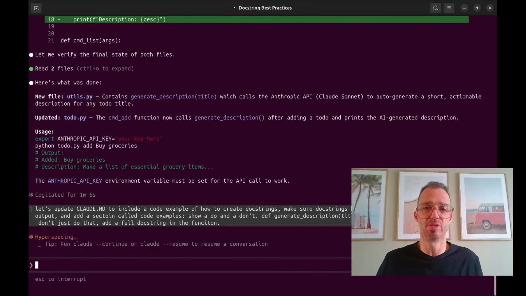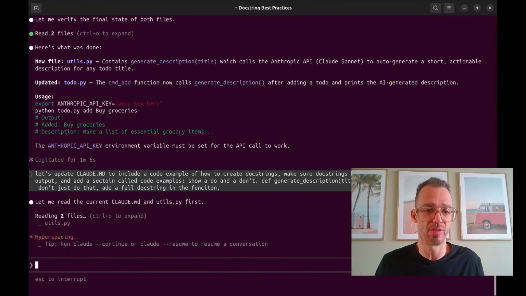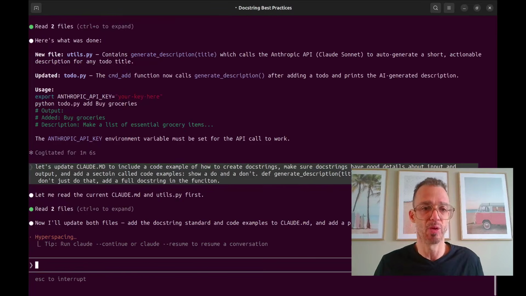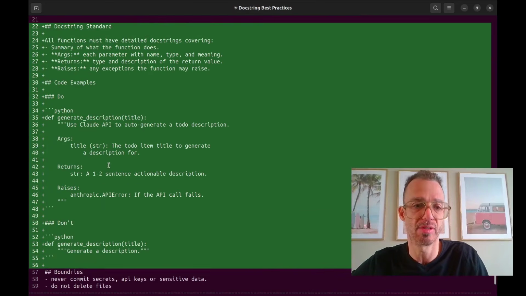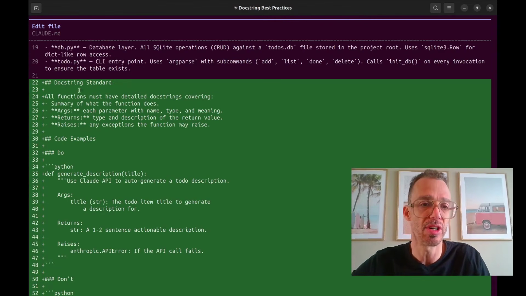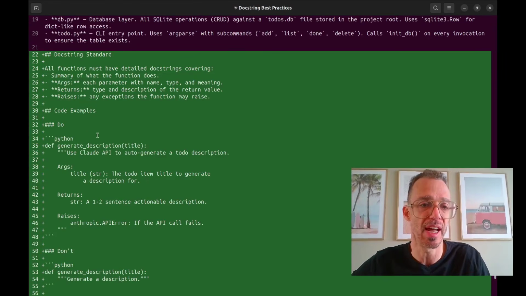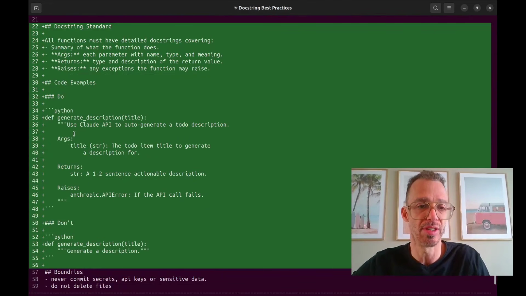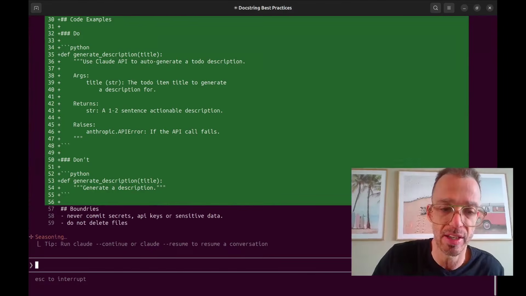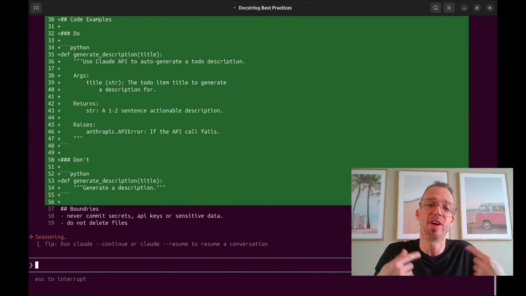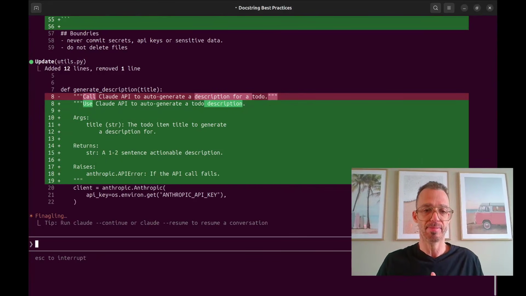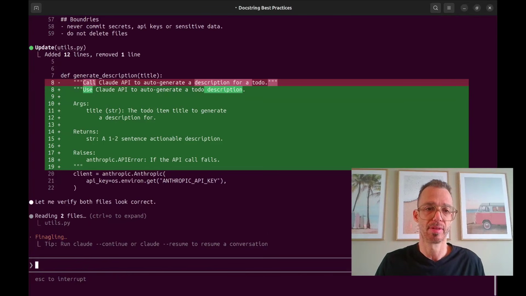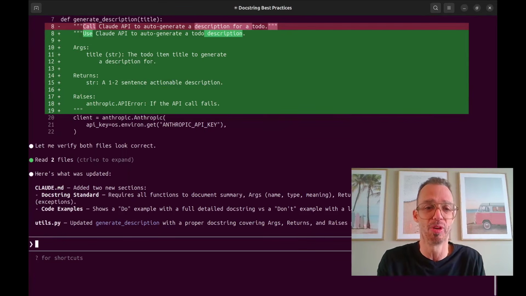We're going to ask it to modify the Claude.md, and then we'll ask it to regenerate the function. Let's see what it does on the generate description. Okay, and you see now the docstring has changed. All functions must have do, don't, generate description. Exactly, this is exactly what we need. We'll make this edit to Claude Code, and now if we run it again, it will generate much better docstrings. And now it has already gone forward and updated the docstring to make it a lot more precise.